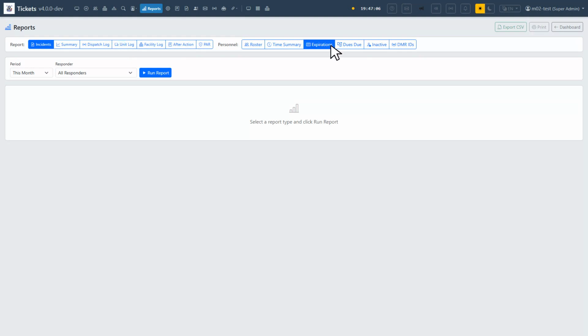Personnel reports, 6 of them. Roster, time summary, expirations. Inactive, DMR IDs. Period selector for any incident report. Today, this week, last week, this month, last month, this year, last year, custom range. Responder filter, limit to 1 unit's history. Incident filter for after-action reports picks the specific incident.